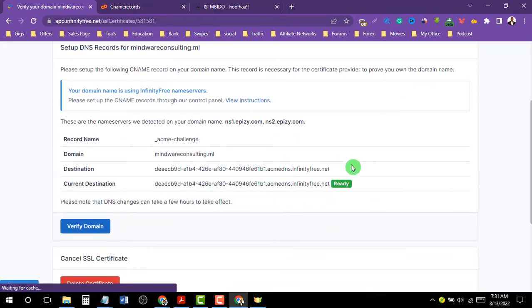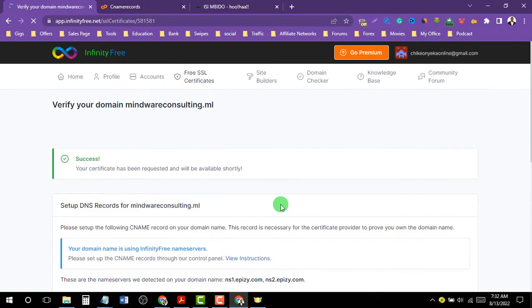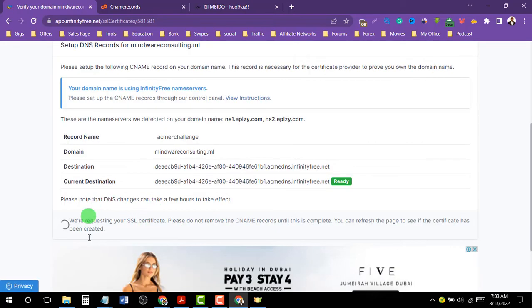Boom. So you can see it says the current destination is now ready. So you come here and click on verify domain. So you just give it a few more minutes. It says we are requesting your SSL certificate. Please do not remove the CNAME records until this is complete. You can refresh the page to see if the certificate has been created. So you just wait a while again and then you can come back. By then it will have taken complete effect.